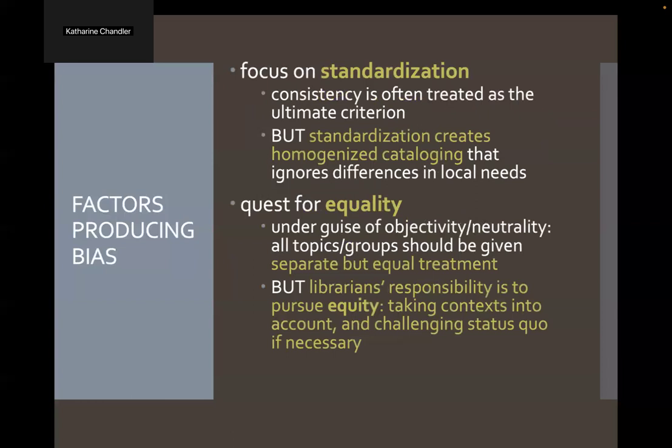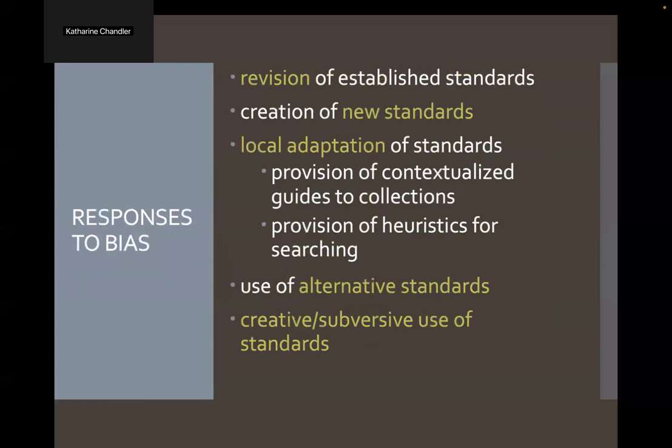Focus on standardization. Consistency is often treated as the ultimate criterion, but standardization creates homogenized cataloging that ignores differences in local needs. Quest for equality under the guise of objectivity and neutrality. All topics and groups should be given separate but equal treatment, but the librarian's ability is to pursue equity, taking context into account and challenging status quo if necessary. So there should be revision of established standards and creation of new standards and local adaptation of standards, provision of contextualized guides to collections, provision of heuristics for searching, and the use of alternative standards and creative subversive use of standards.